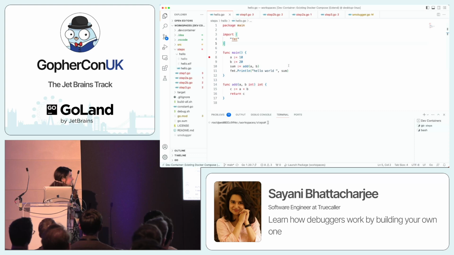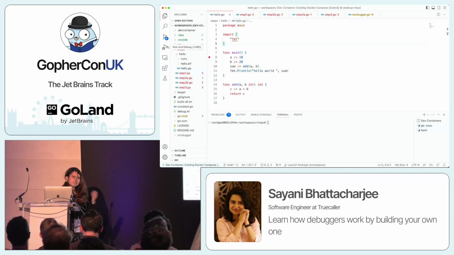We just have a very simple hello.go here. It's just two functions, one main, one add. We'll see how a debugger works. This is my IDE right now, VS Code. My development environment is an Alpine OS running on a dev container. I'll tell you why I'm doing it and not building on native macOS shortly.